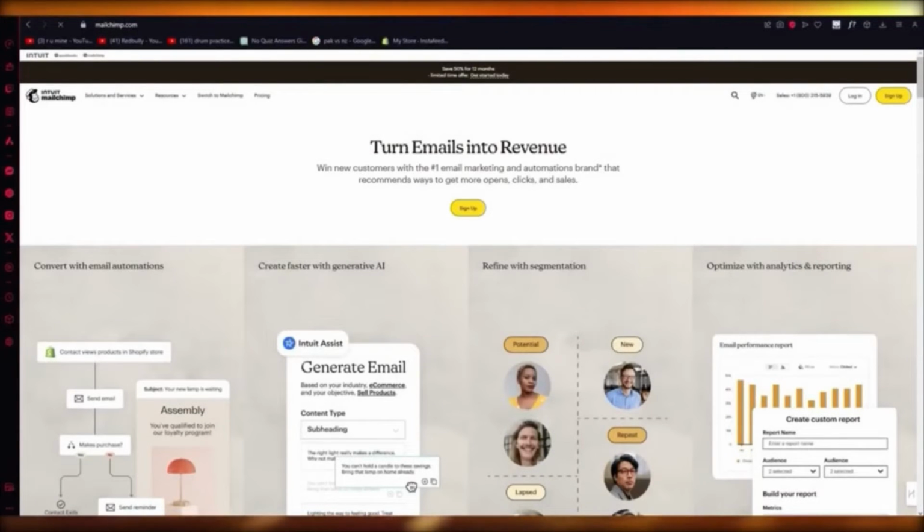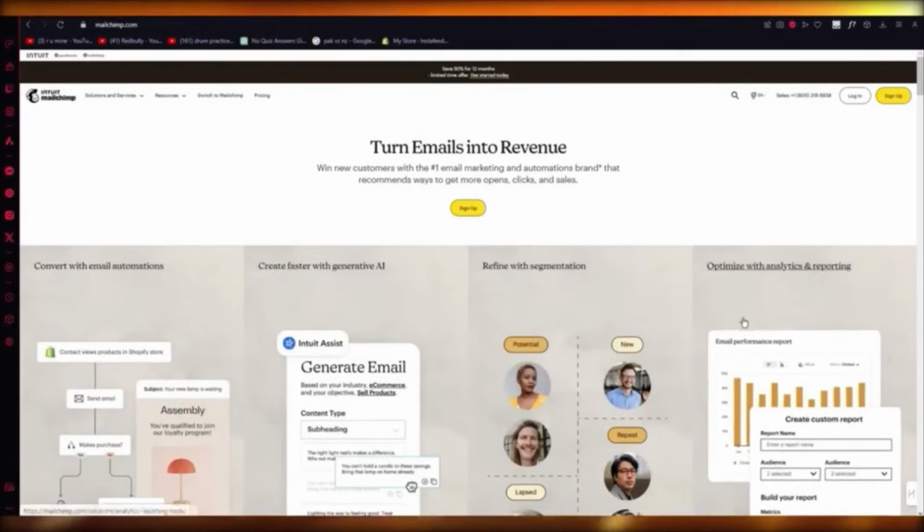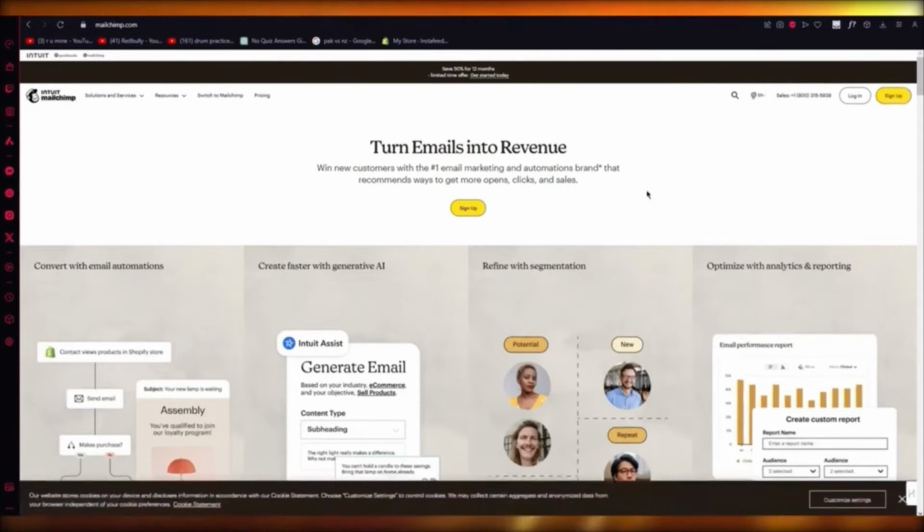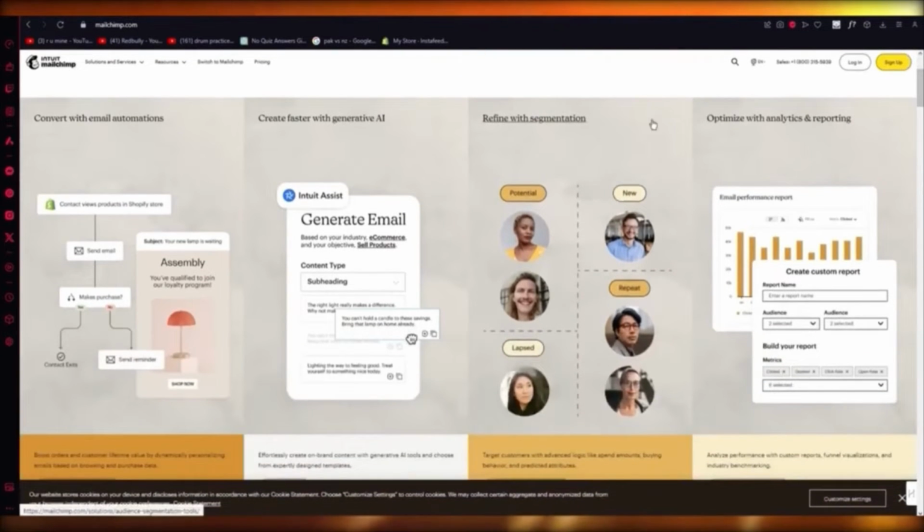Okay. So to start off with MailChimp, what you are going to want to be doing is obviously you're going to sign up with an account. Now, what is MailChimp used for? MailChimp, in my opinion, is best for any type of email marketing that you want to do for yourself.